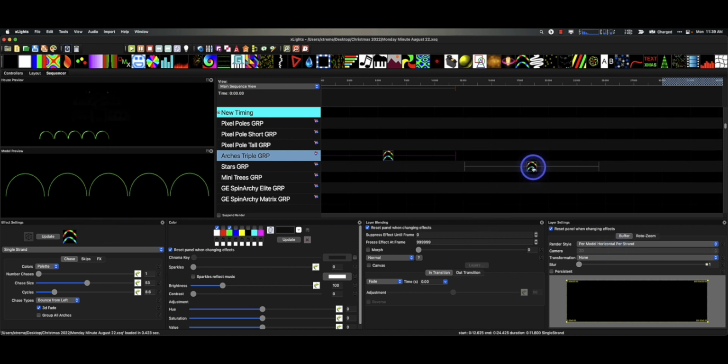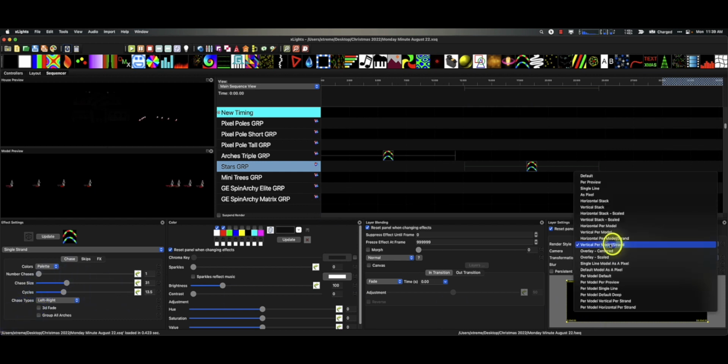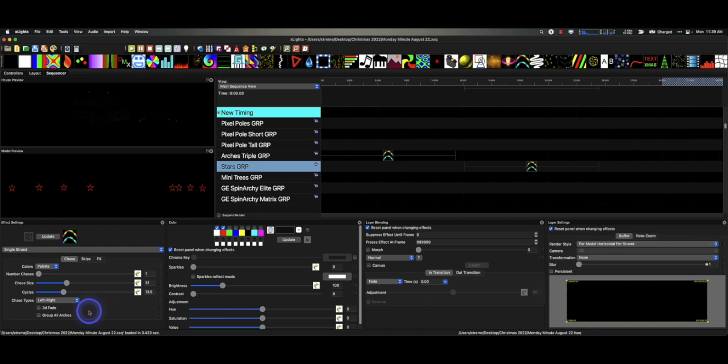Here's another example with stars. Typically, these are just going left to right. If I change this to per model, horizontal per strand, you can see here this bounces from the inside out. So these act a lot more similarly to the layer star that you would find for a single star model. It's the only model that even works with the layer star setting. So I am really excited to see this ability here.